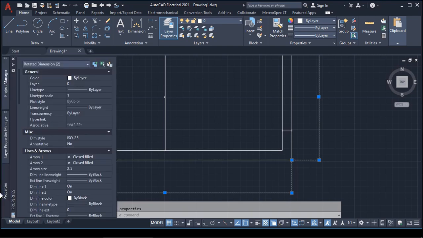So I have my property here, dimensions, rotated dimensions. So this is the general dimension. So I have the color of the dimension. You can change the color from here. You can change the line type. You can change the layer onto which this dimension is stated.